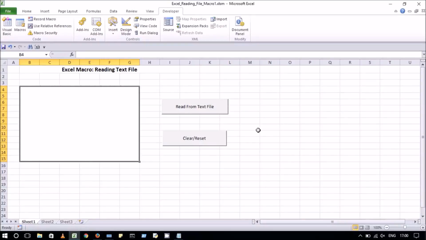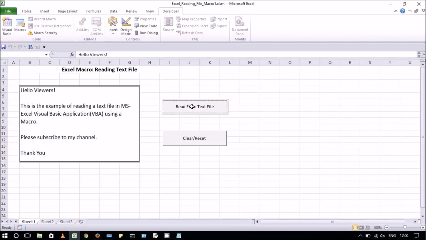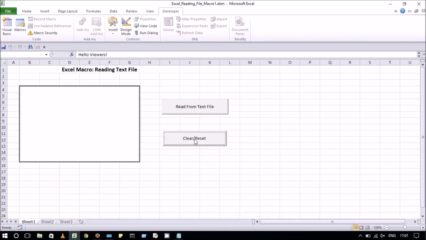Hello viewers, in this video we have created an Excel macro to read a text file into Excel. In this example, two buttons are given to read and clear the text. When we click on the read from text file button, the text from the text file is displayed in Excel, and when we click on the clear button, the text is removed. Now let's go through the code.